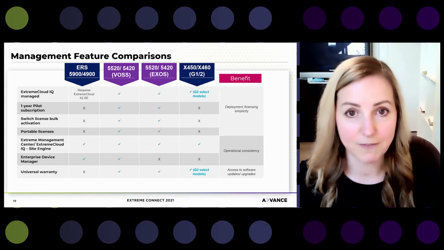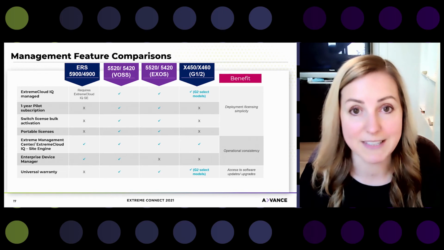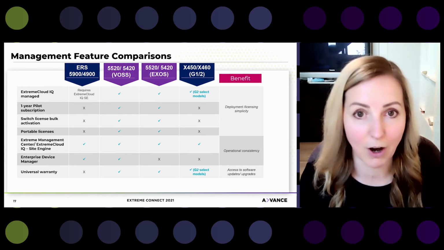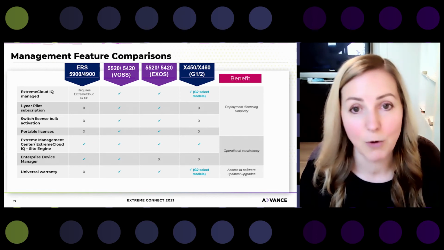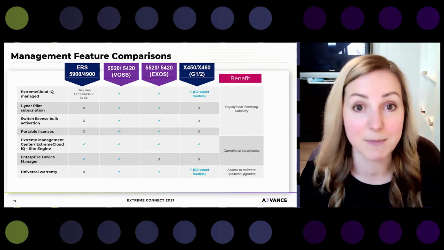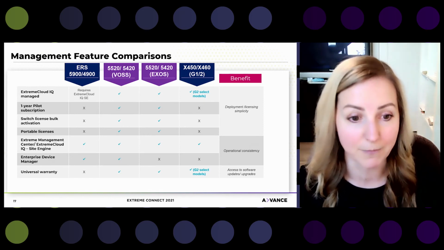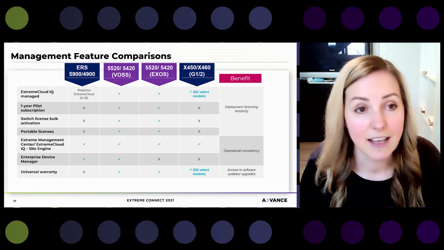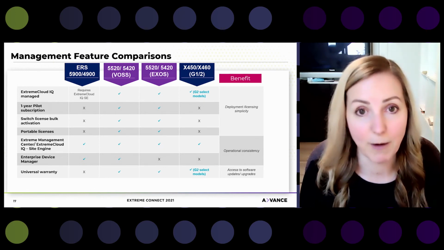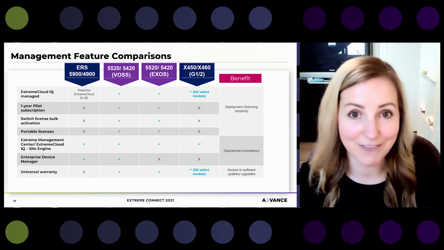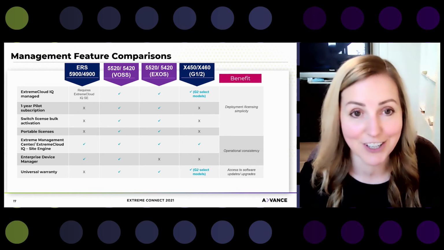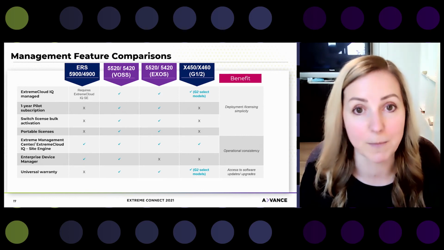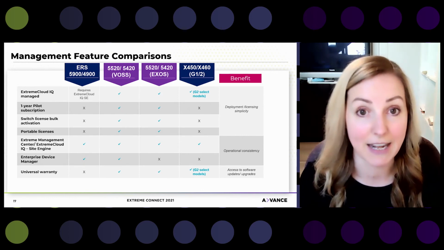The other major advantage of the Universal platforms is our warranty offer. In addition to hardware RMAs for the lifetime of the product, we're also offering lifetime software updates and upgrades as well. Finally, the last thing I wanted to point out on this slide is for any of you running Ethernet Routing Switches today, and taking advantage of the Enterprise Device Manager, that does also carry forward to the universal platforms with the BOSS operating system enabled.